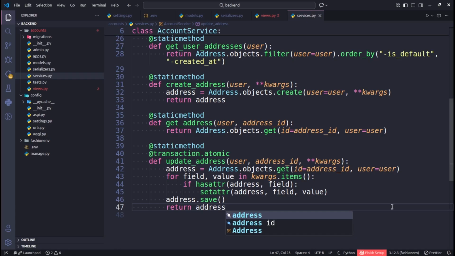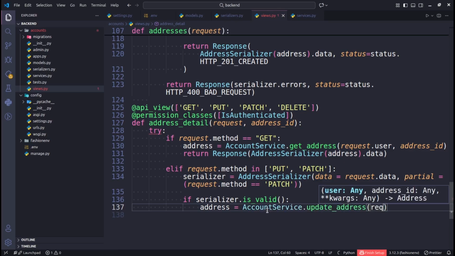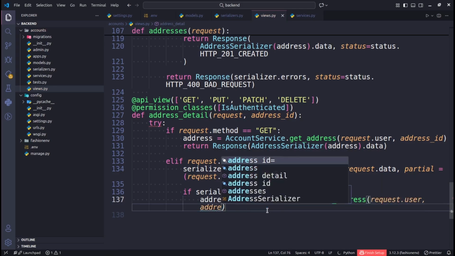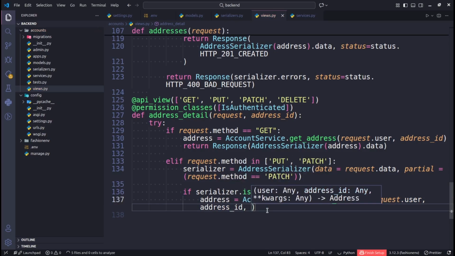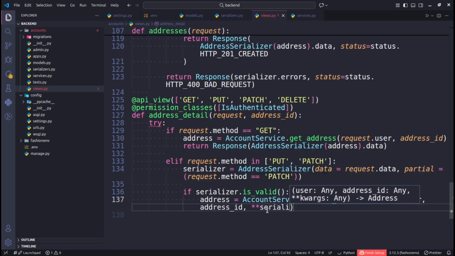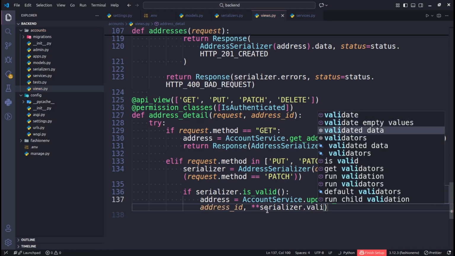Then we need to use it in our view to be able to do that. So just come here. Then you need to say address. The address here, we need to use the account service dot update address. So update address, then you need to say request dot user, that is what we need to pass there, our address ID, and also we need to pass the serializer dot validated data, like that.